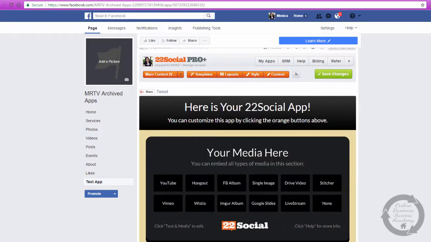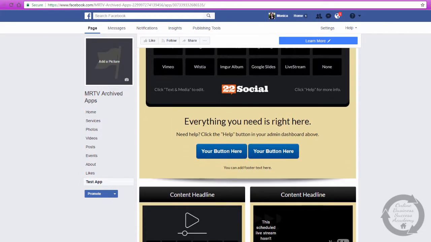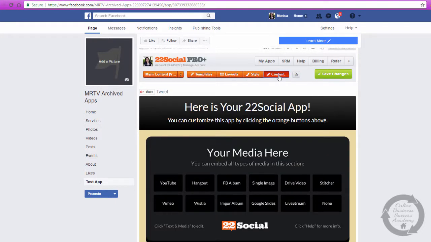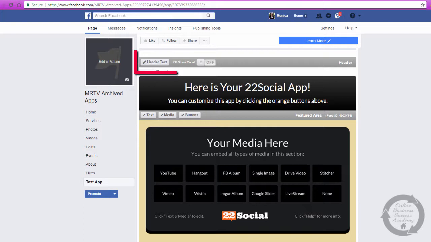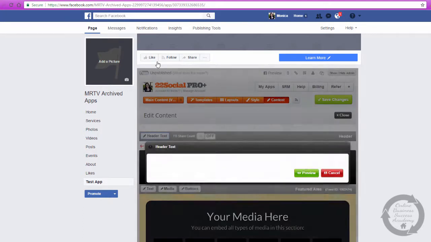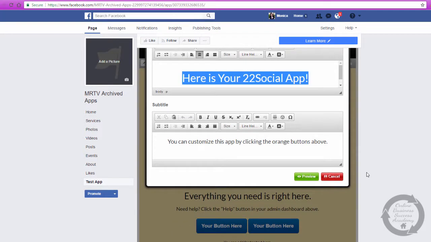So the button text you can also change too. It doesn't have to say button, you know, if you're doing like some kind of join my team. You just go to content to open up all of the editing sections and go into, like here you would change your header. So you can change this text here. It doesn't have to be the default, and change your subtitle as well.